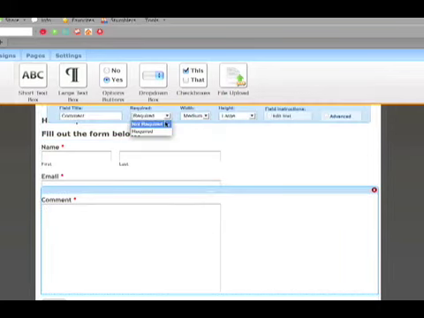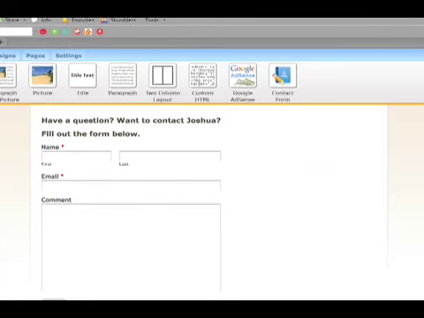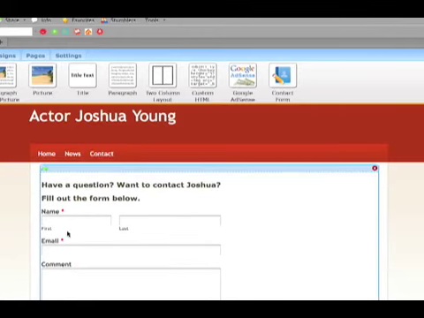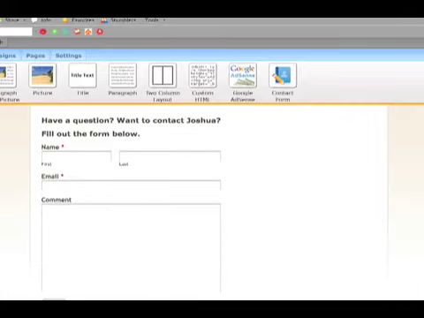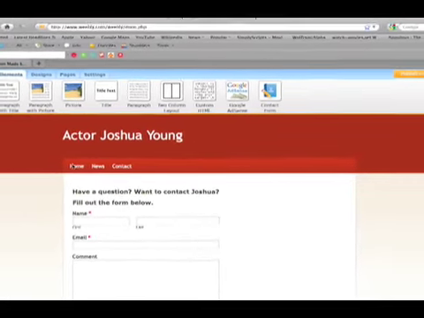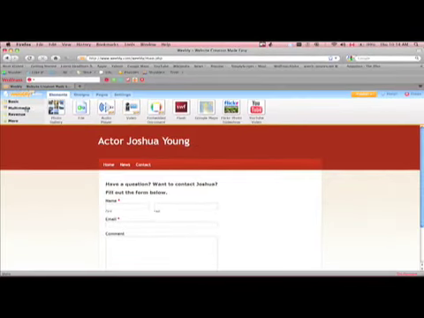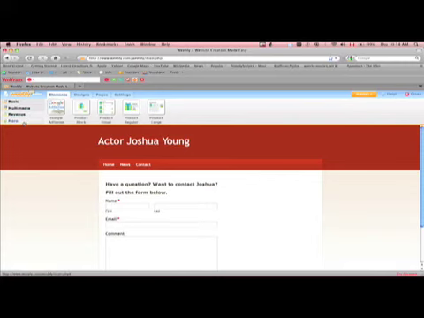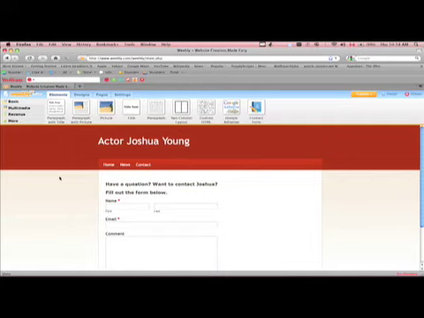Now, you can also choose required or not required as far as some fields go. So I might want to have comments, but I don't want that to be a required field. Sometimes I might just want their name and their email address. And that's it. That's the whole shebang. You can add as many pages as you want to. There's no limitations. There's some advanced ways to use Weebly, and I'll be teaching those in other videos.